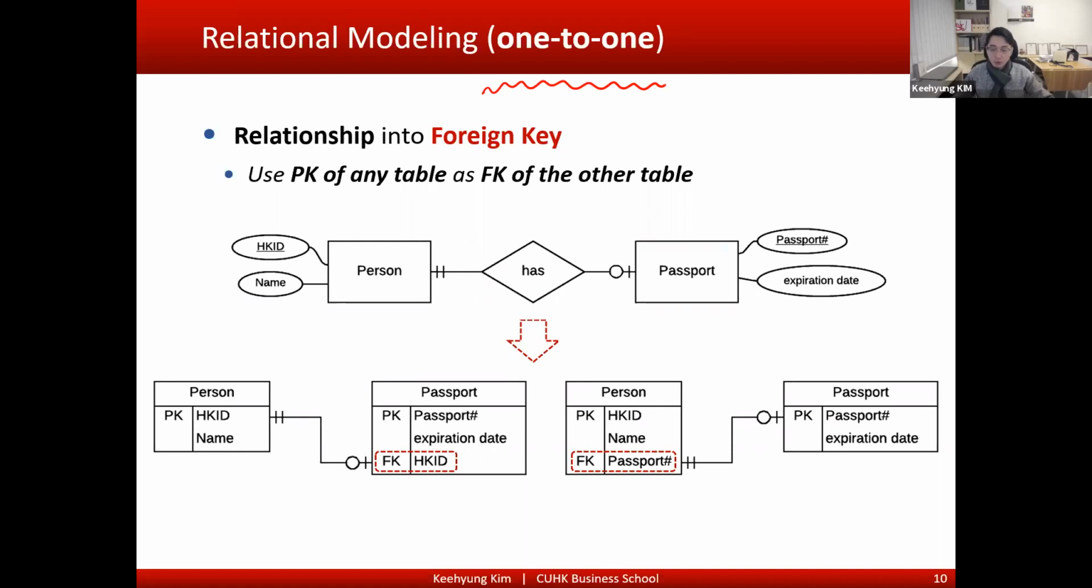So if you have a one-to-one relationship, the rule is this. We'll use a foreign key again. However, you can use the primary key of any table as a foreign key of the other table. In the one-to-many relationship, you have to use the one-side table's primary key as a foreign key of the many-side table. And when you have a one-to-one relationship, because both sides are connected by a maximum one cardinality, you can use any table. You can use the primary key of any table as a foreign key of the other table.